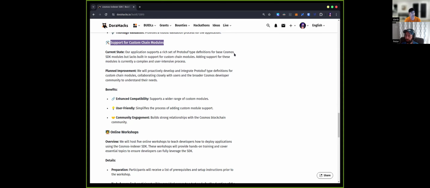Are there any additional thoughts you have on this one, Peter? Yeah, so at the end of the day, there's 100 or so different blockchains at this point in the Cosmos ecosystem. At least that's the last figure that I heard. And all of them are doing things slightly differently, but they all have the Cosmos SDK as a base module. That's just how it works.